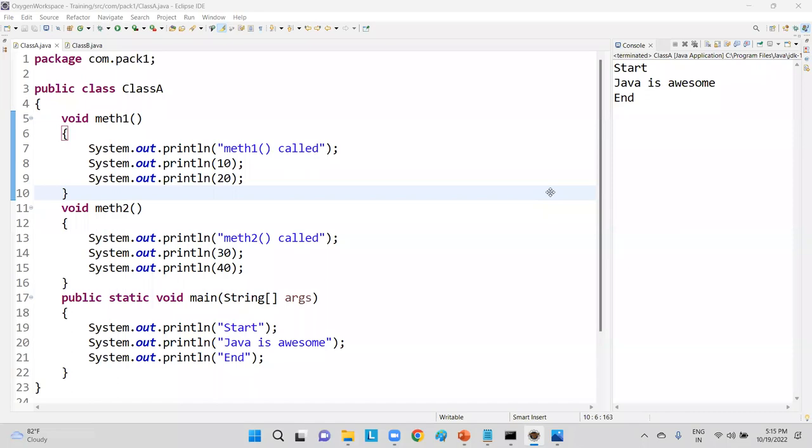Now, please listen. Help me here. Listen to my requirement correctly, then you will easily be able to evaluate it. I want to call method 2 from method 1.